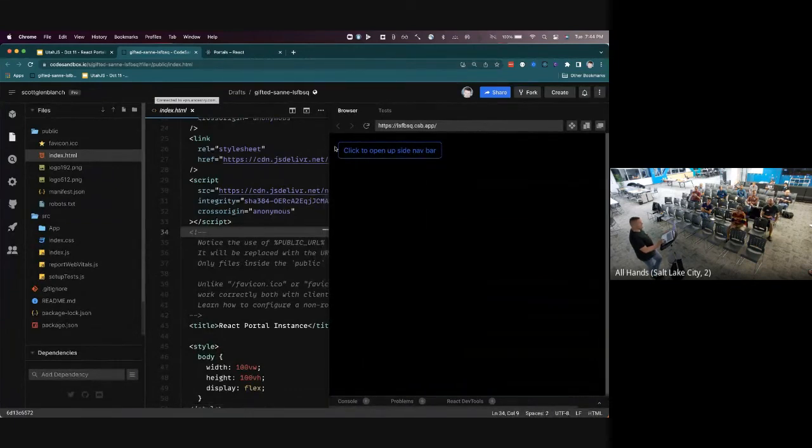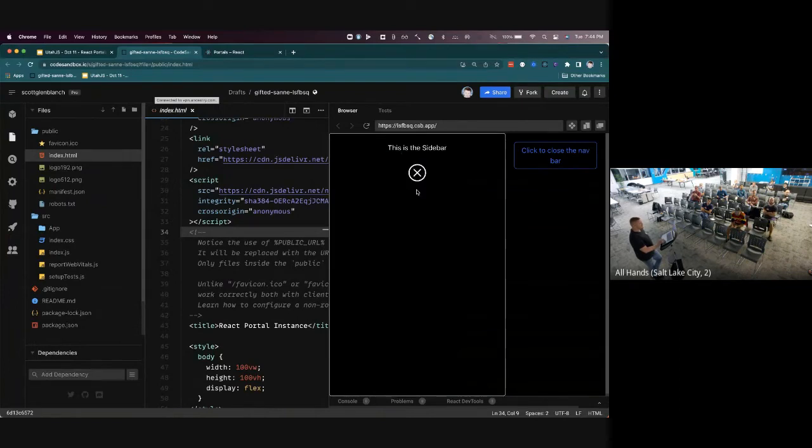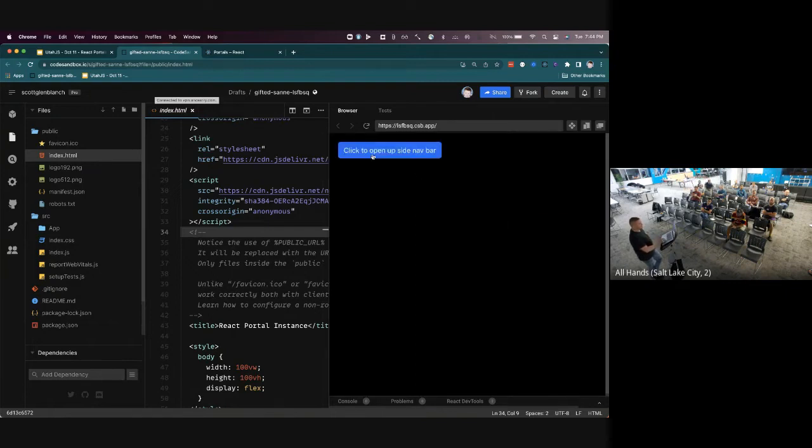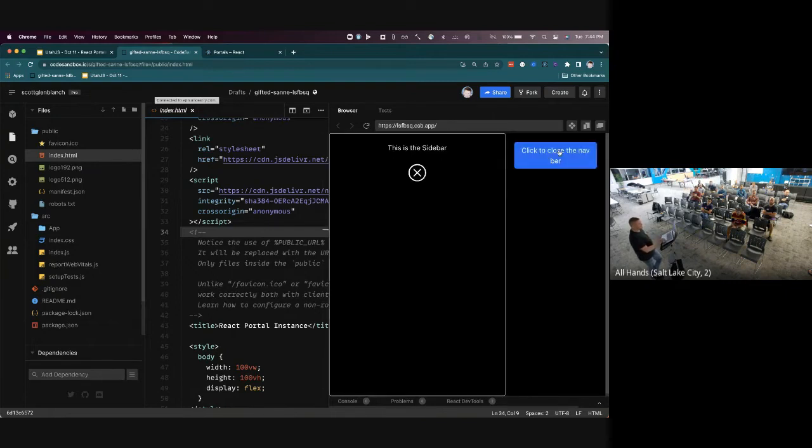So the idea is to have a button that, when clicked, opens up a sidebar. The button changes to say click to close the nav bar. You can also close the nav bar with this X. Say the UX person says, hey, I want to be able to close it here, and I also want to be able to close the sidebar here. That's what I have. So click, it changes the button, and then it goes to close.